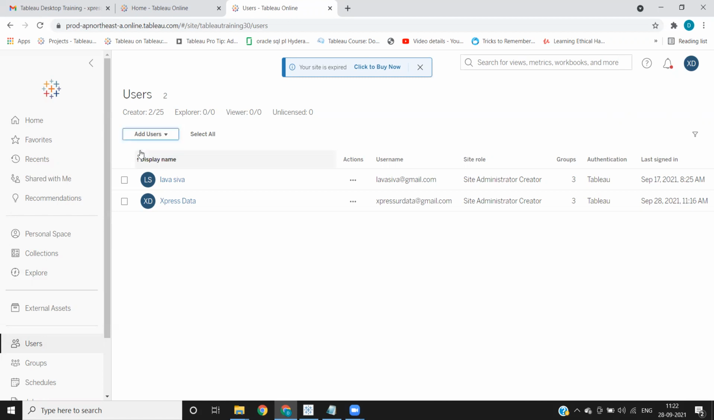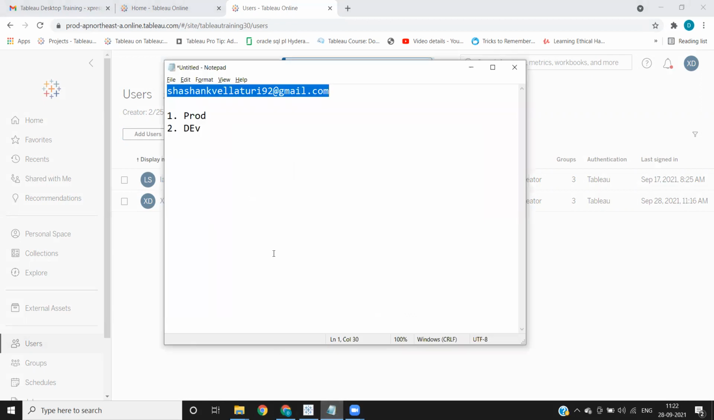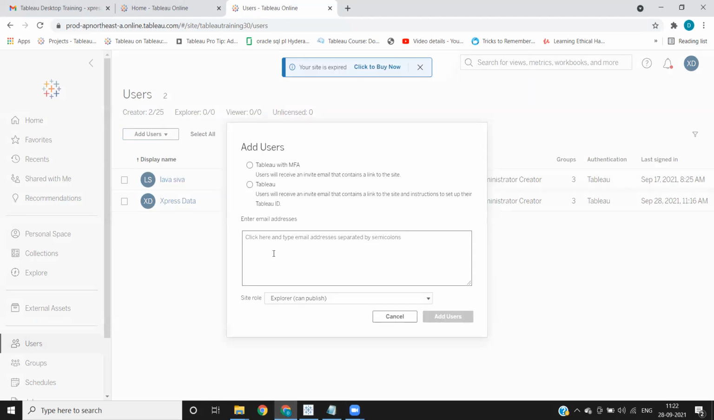So I'm clicking on add users by email. We have these two methods, like Tableau multi-factor authentication or Tableau ID. If you are using this in your real time, then you can use this option. But currently I'm going to use an email address to add a user. To do that, I'm going to take one of the email addresses of my student and paste it here.